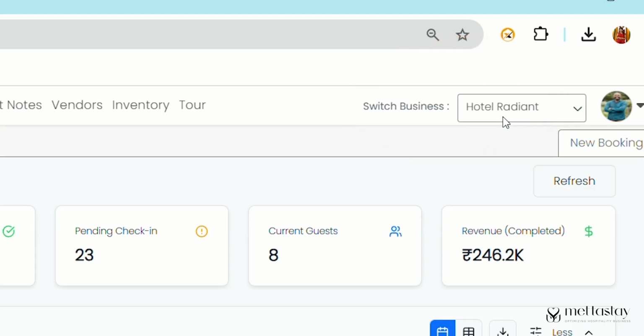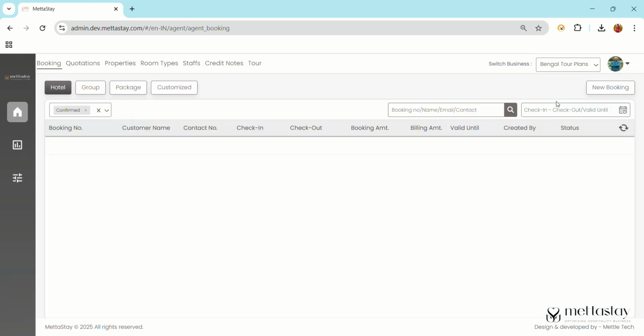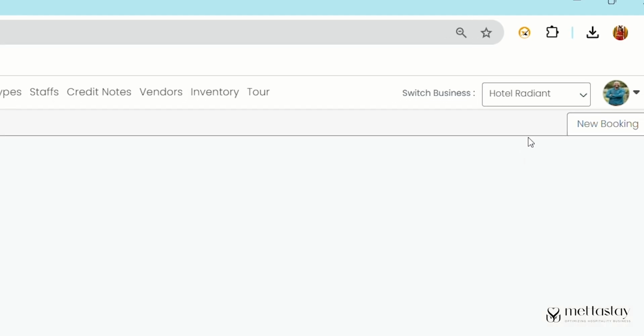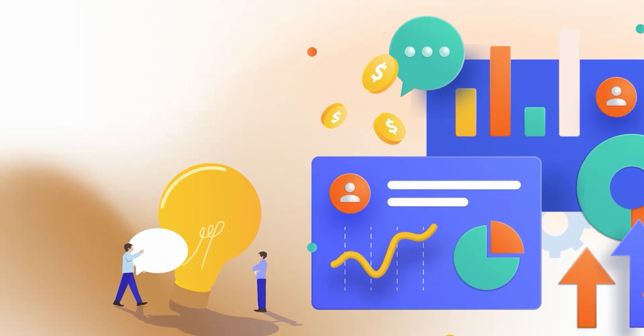For example, if you select Bengal Tour Plan, you will be able to view all the data related to that business. You can also switch again and move to another business such as Hotel Radiant. In this way, you can easily switch between multiple businesses within MettaStay.